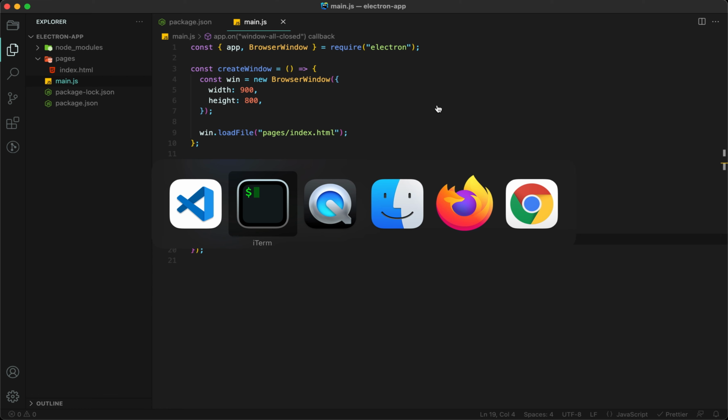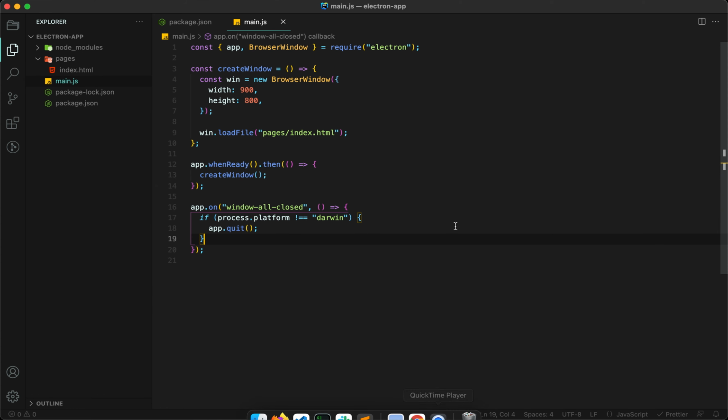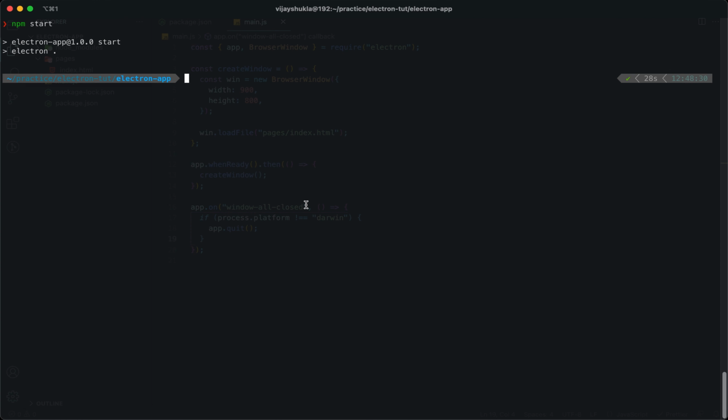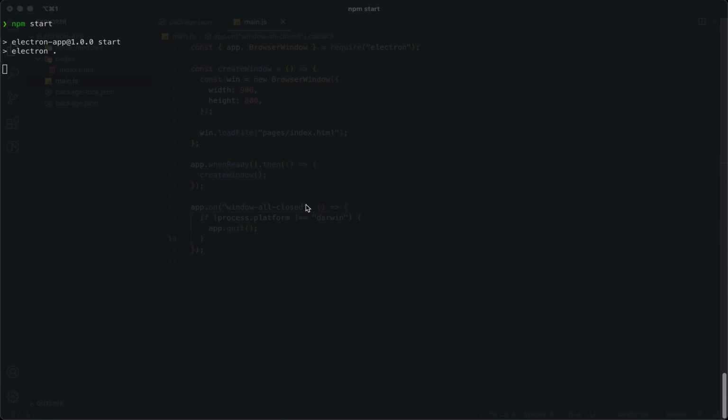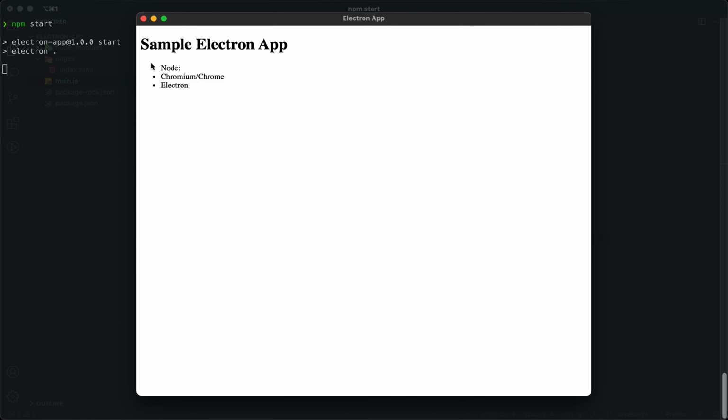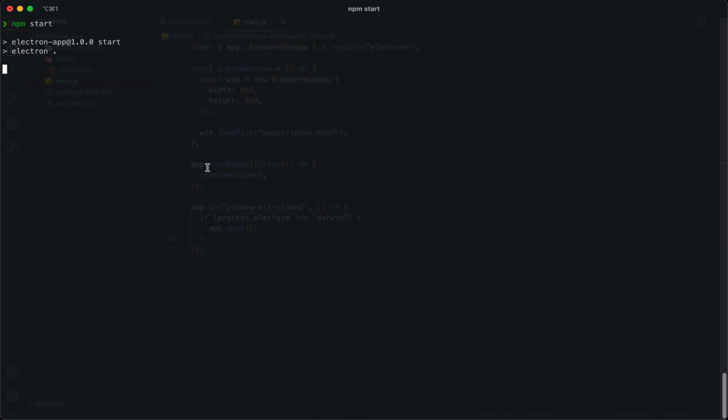And that problem is that, let me show it to you. npm start. Okay, so now we have this npm start. We created this window, and it has opened, but when I close this window, you can see in our launcher we have this Electron, and when you click on this Electron, nothing happens. But our application is running.